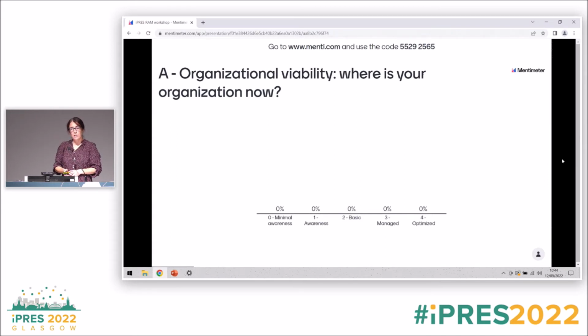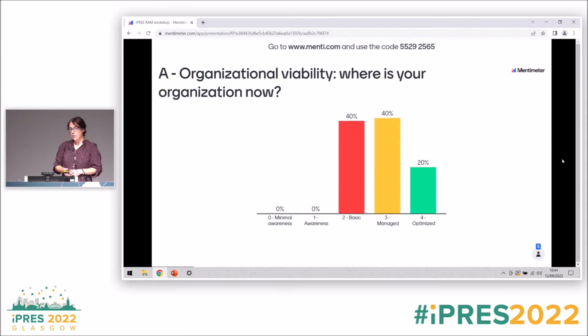So looking at the first section of RAM, which is organisational viability, where is your organisation now? What did you pick? So you've got a really nice spread here between the different scores. So the most popular currently is basic level. But we've got the full set, really, the full range. So some people at minimal awareness, other people fully optimised, and everything in between. So that's good to see.